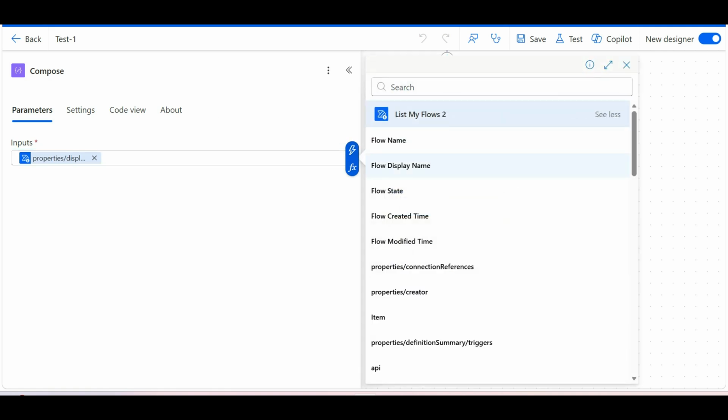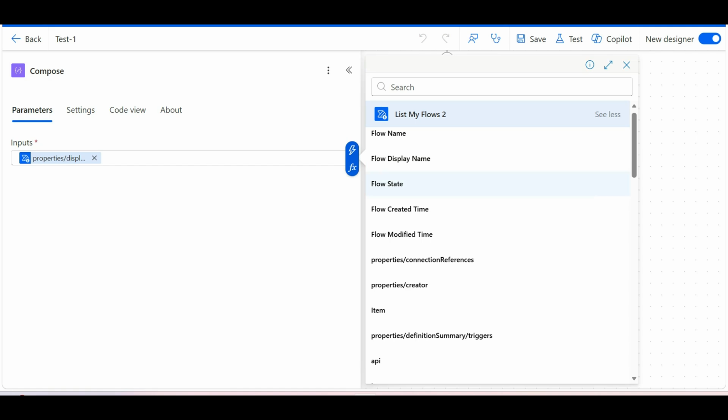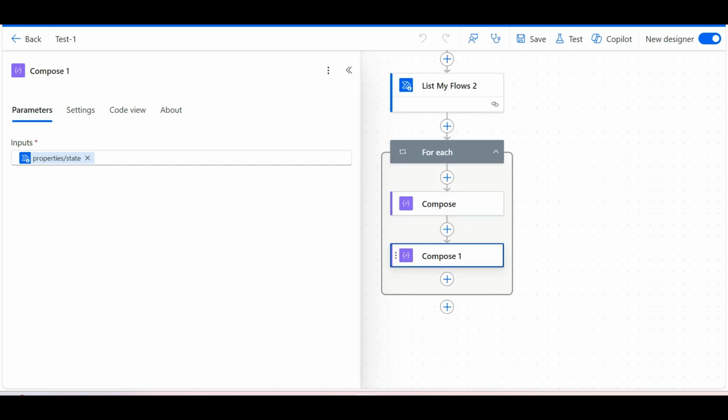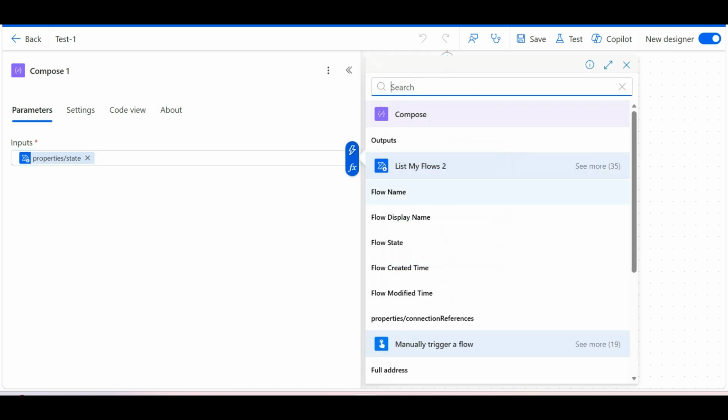I used flow display name and flow state. These two help to get whether the particular flow is enabled or disabled. Based on that, you will get the name as well. Once everything is aligned, you can send those mails accordingly. This will help much better than what you are expecting.